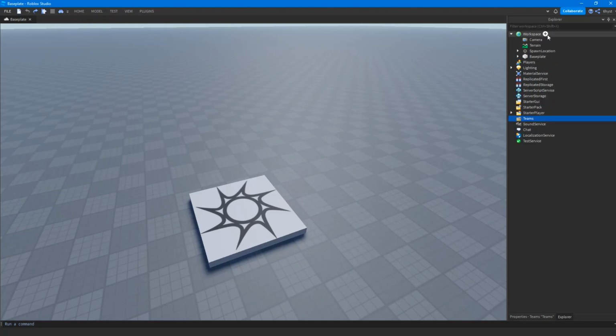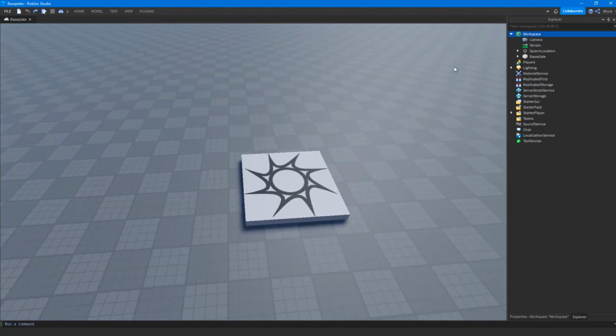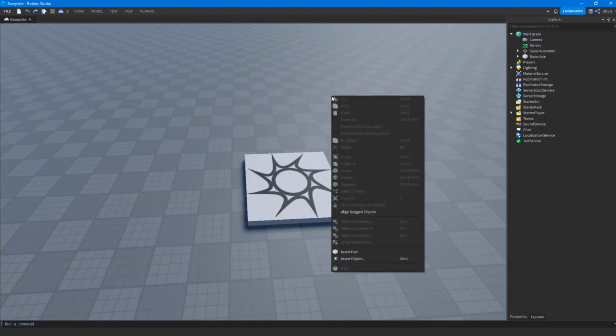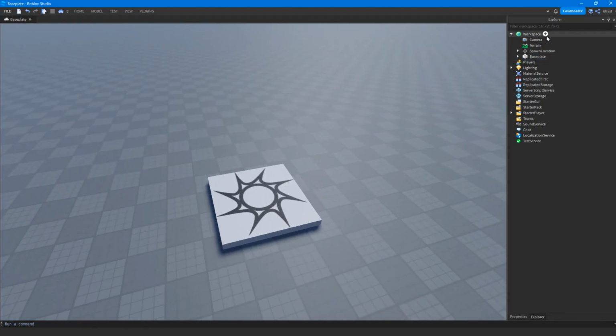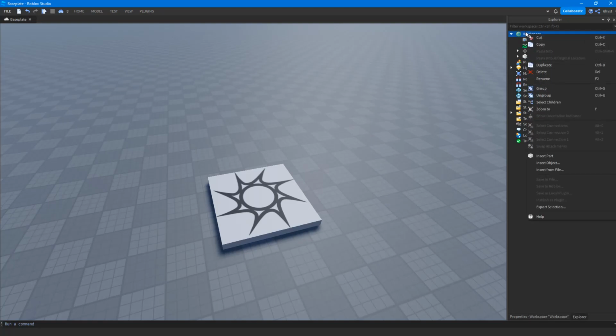And then the next thing is, I'll explain how to add an instance. So you can either press this little white button whenever you hover over things, or you can right click it. And you can just right click in the workspace too and insert it. But basically when you right click something and insert it, it will go under that thing that you inserted it.